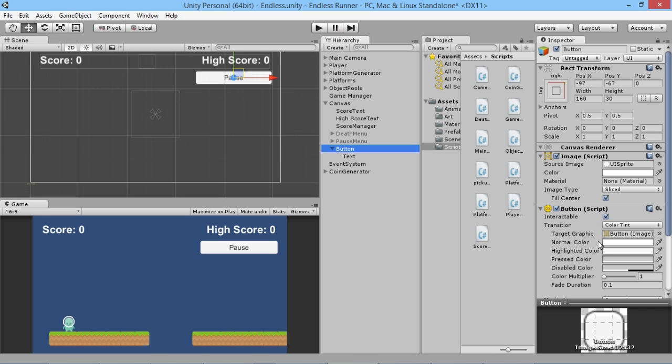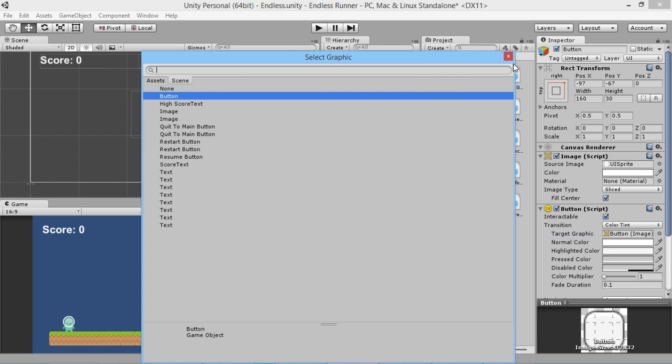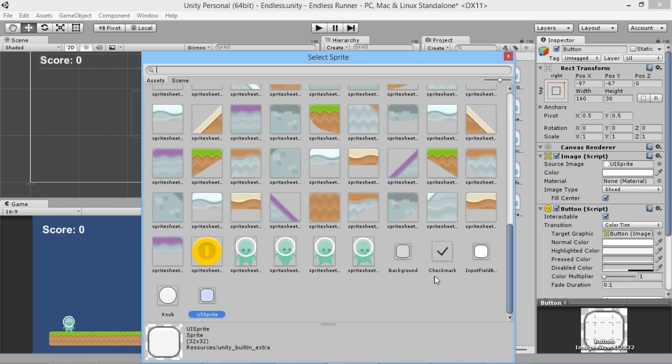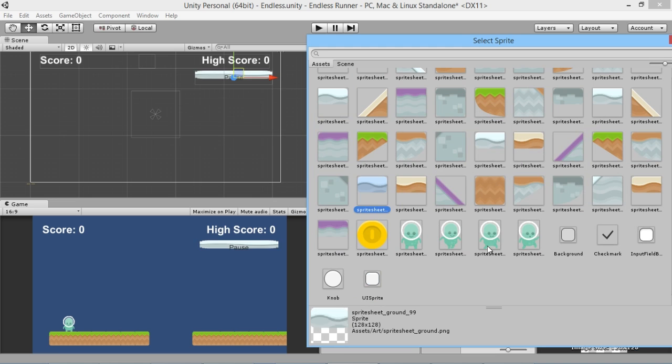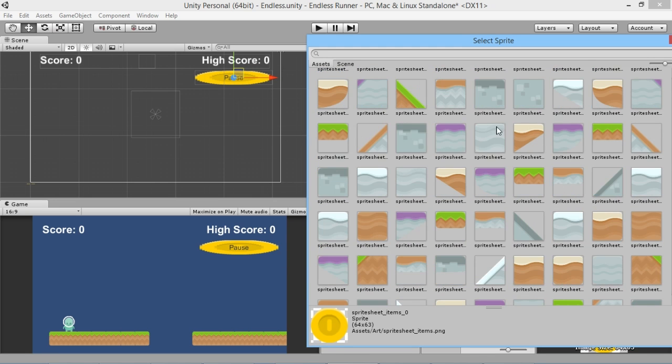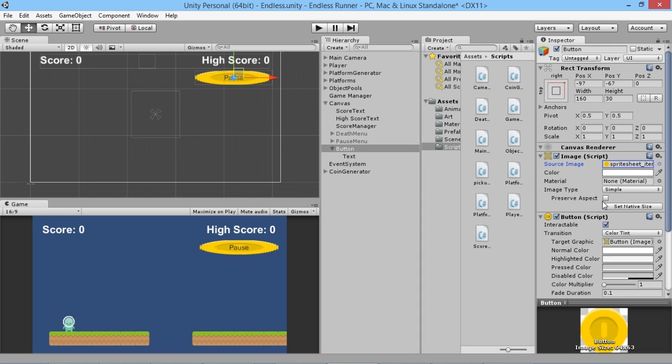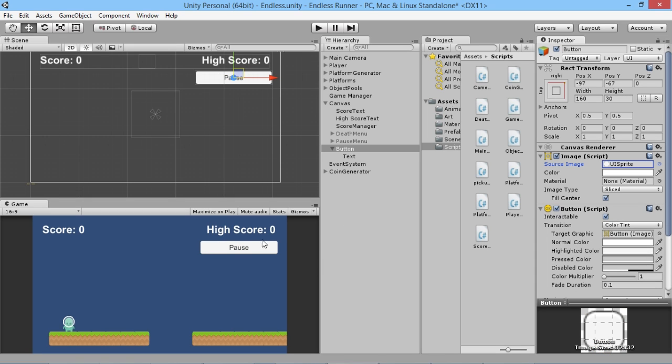Our target graphic that's being used is the default button image. It's the source image here, the UI sprite, which is just the one that's set up by default. But you could change that for anything else really. You could change it for the strange little coin and just adjust the size to whatever. In fact, if you hit set native size like that, it'll go to the right size of the coin, and that'll be fine. But we're not going to use that. We're just going to stick with a normal button for now.